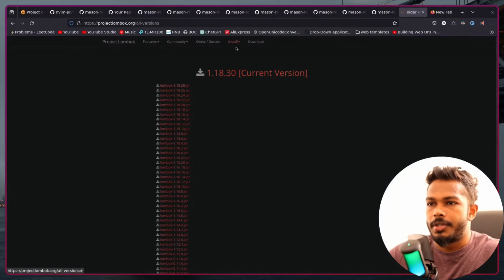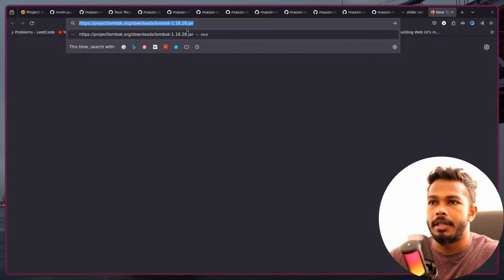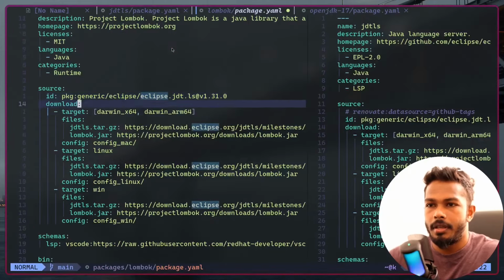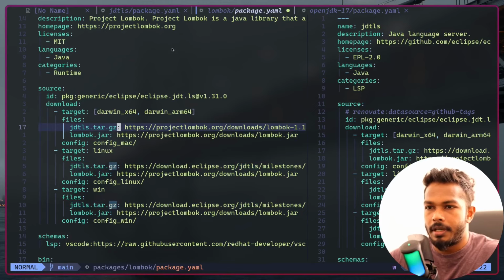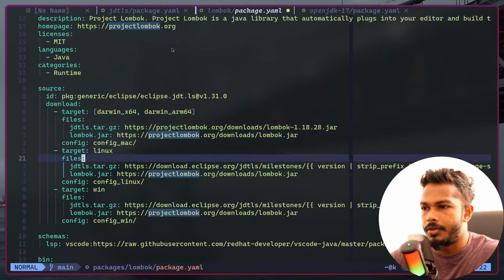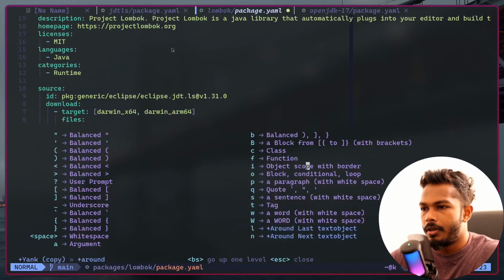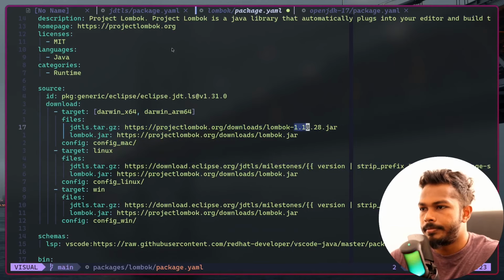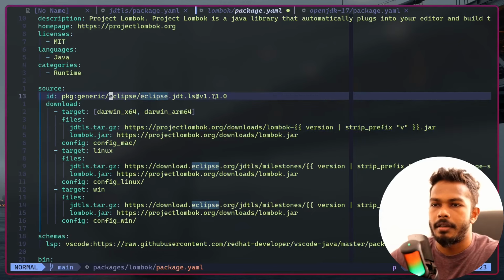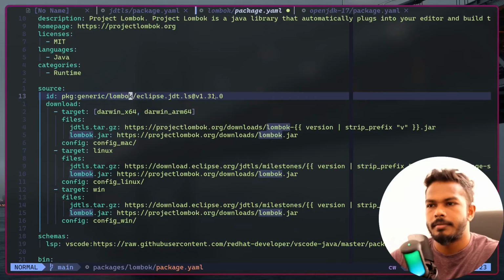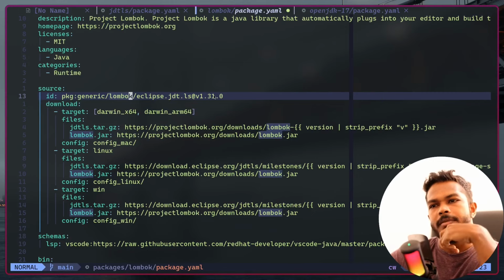All right, so we are going to use generic, and we copied the link already, so copy, and here paste in the file. However, we should replace the version, so I'm just going to copy all this, and we are going to get rid of the character v from here. Yeah, then lombok, eclipse.org.